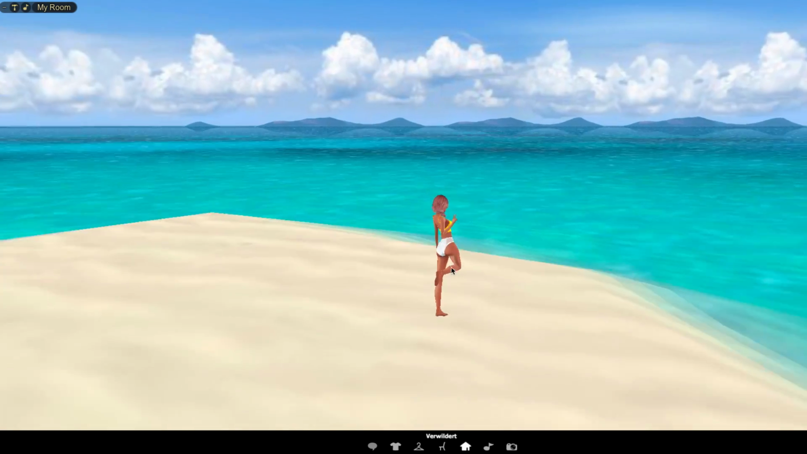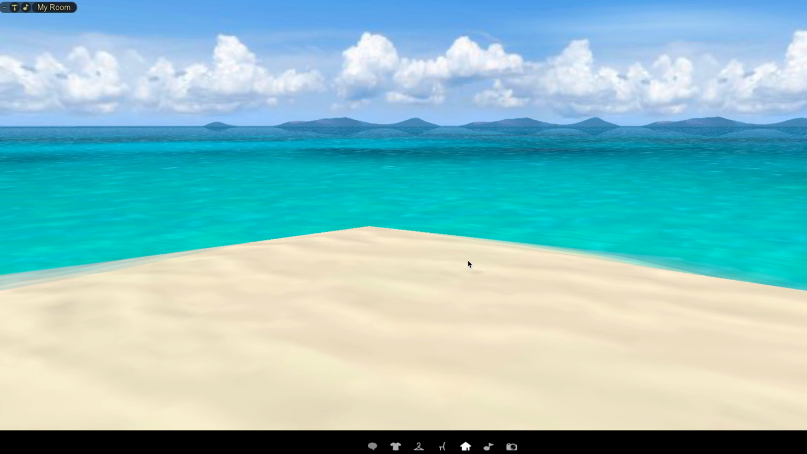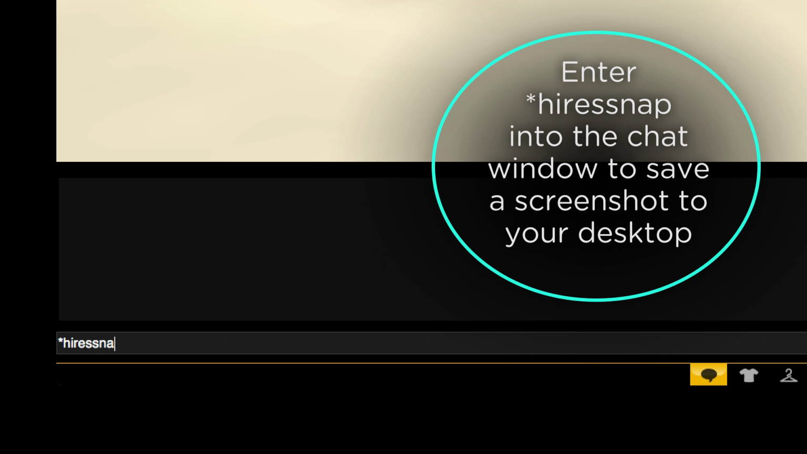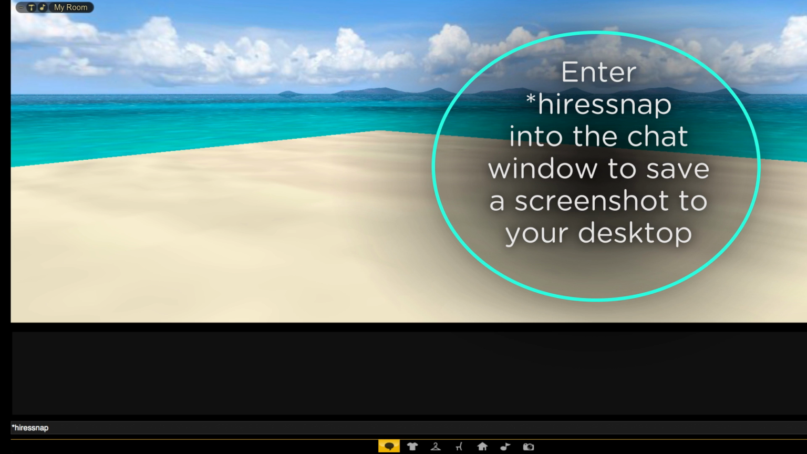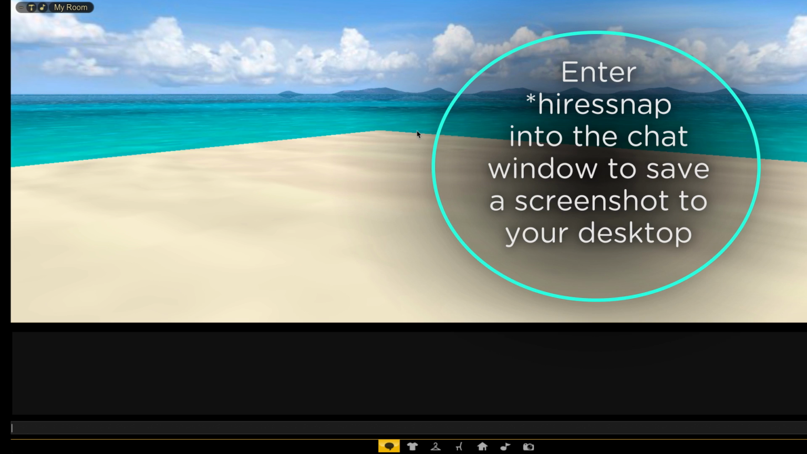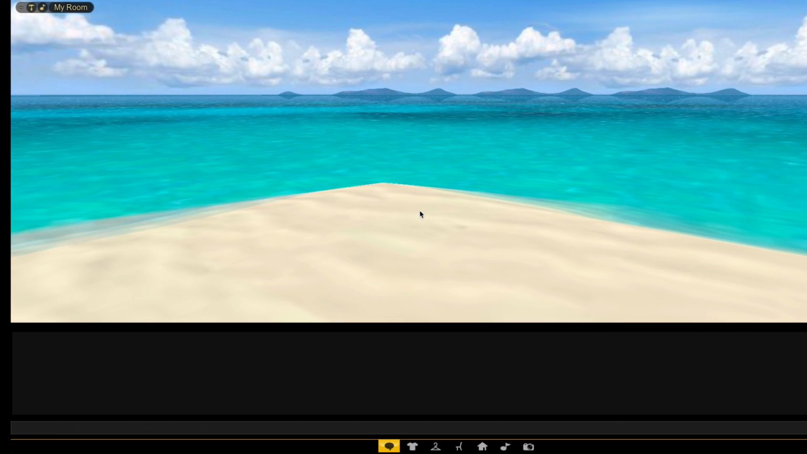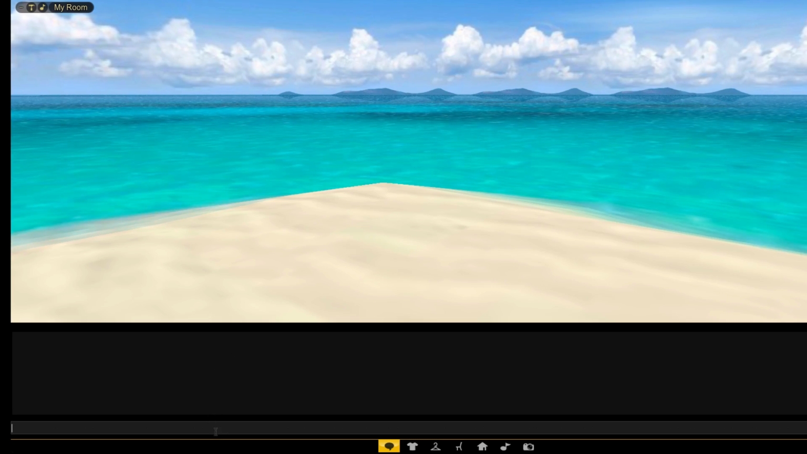We're gonna take a snapshot of the room, but just move the camera to the side a little bit so Zoey isn't in the frame. If you type star high res snap, it'll capture the room with furniture and any avatars in the frame. I'm gonna take one from above and from lower down. I'll show you why later.